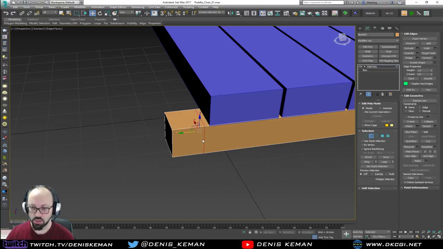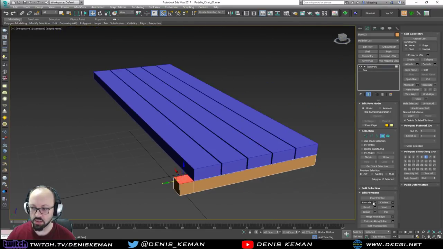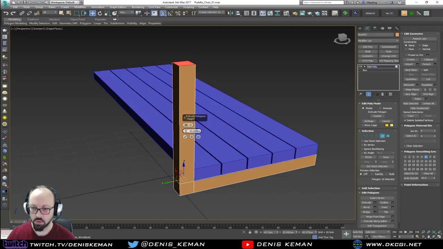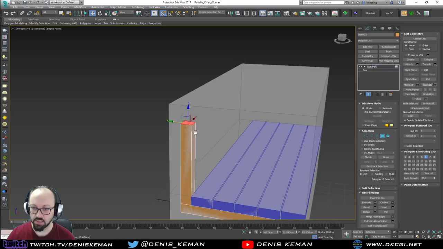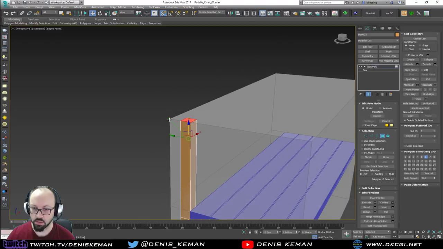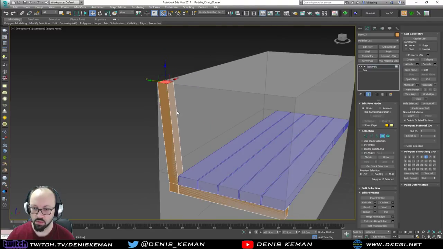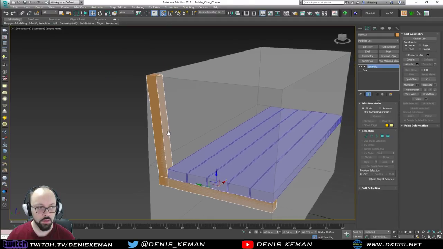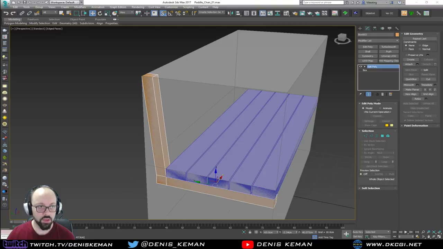Now put in one edge and snap it over here. And this will allow me to basically extrude this portion outwards to whatever height that I need. And if I unhide my, there we go. And on the Y, just snap it there. All right, so that can help us with the actual size for this thing.